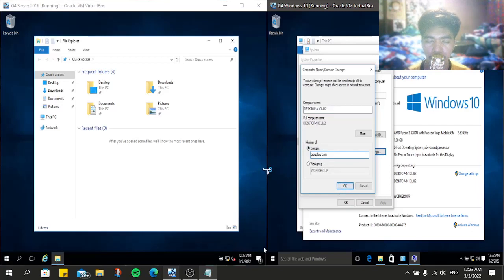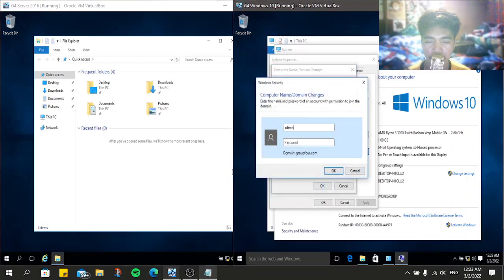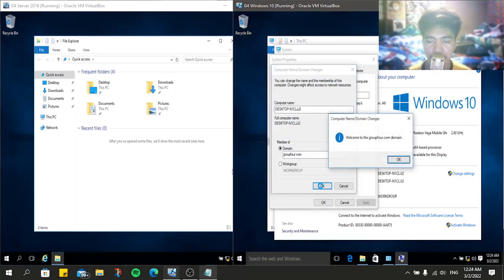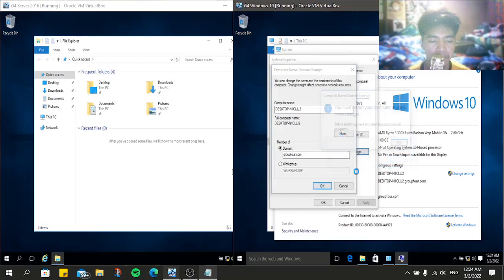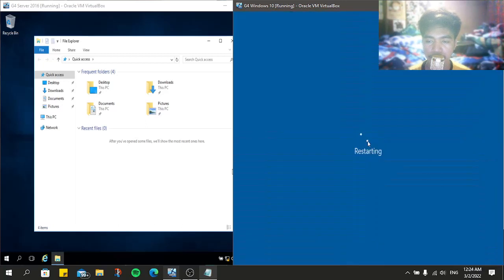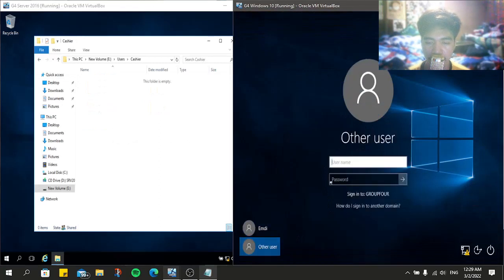Click OK. A prompt will show that an administrator account is needed. Just enter the administrator account of the server so that it can proceed. And it will prompt you to restart the computer so that the changes will be made and saved. So now let's log in to a user that has been created in the server. So click the other users, then fill in the information that we have created in the server.